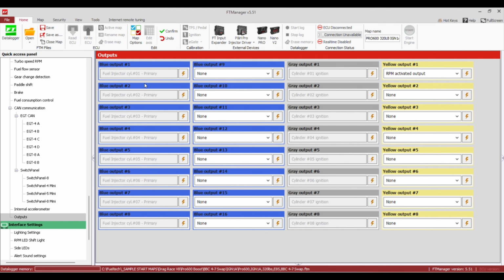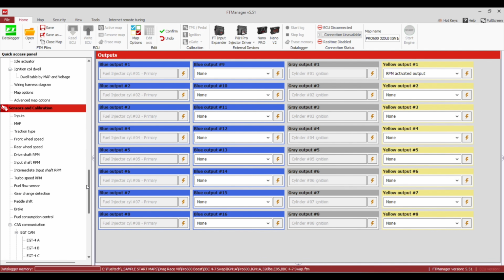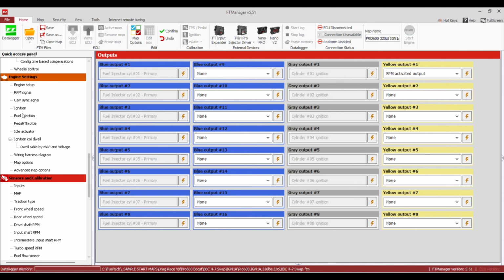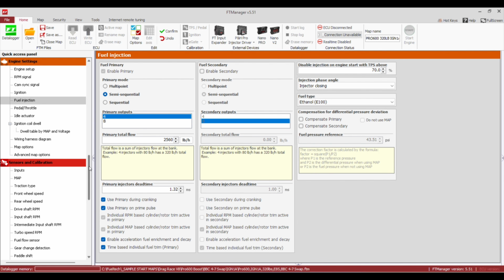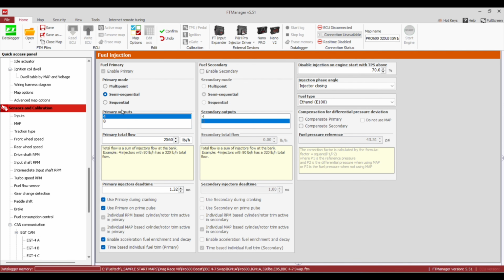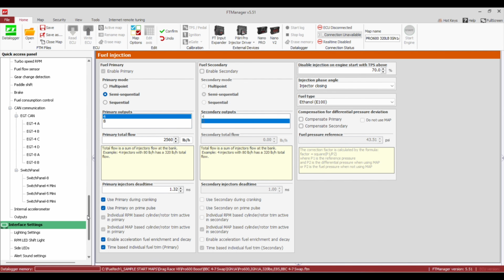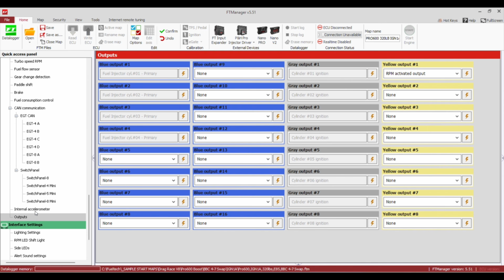So right now you see these are grayed out. It's how we have our settings in fuel injection. We're telling it sequential and we have 8 injectors. If you tell it semi-sequential, you've got 2 injectors wired to 1 output. So hit confirm. Change that to 4 primary outputs. Now we only have 4 taken up.